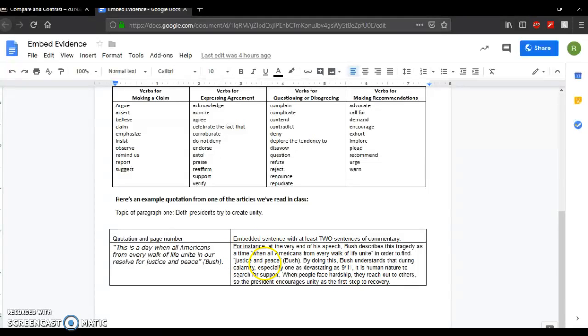And so here's what I've done. I wrote, for instance, which is my transition. At the very end of his speech, that's my lead-in, Bush describes this tragedy as a time, open quote, when all Americans from every walk of life unite, end quote, in order to find, open quote, justice and peace, end quote, Bush, period. Notice the period is after the parenthetical citation, not before. Notice that the quotation mark is after the text, not after the parenthetical citation. This is the proper format right here.